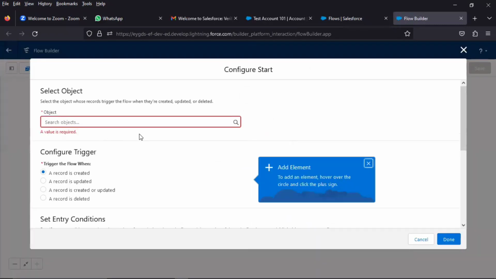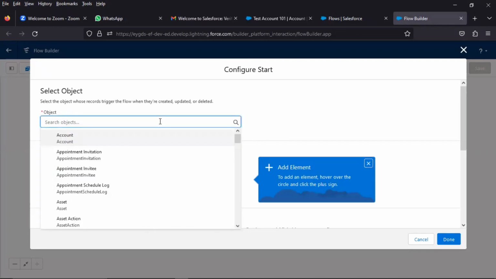On which object? We have to select the object. We will select the object as opportunity, because the record is being created on the opportunity object. We have a business requirement like that: whenever an opportunity is created, only then do we need to send the email. If only an account record is created, then we don't need to send an email to anybody. So first we will select the opportunity object.